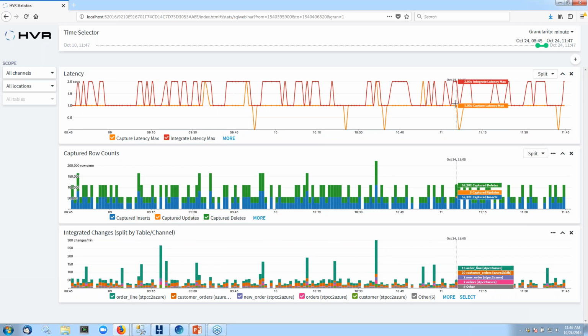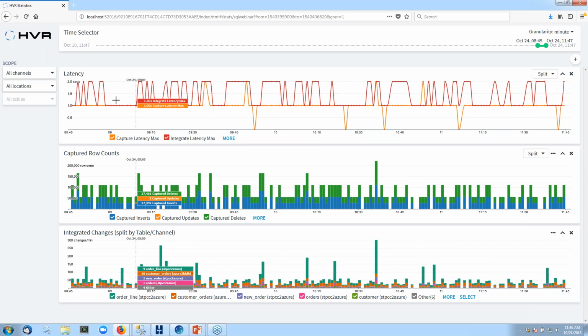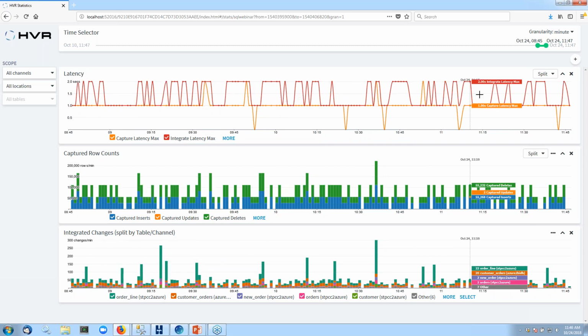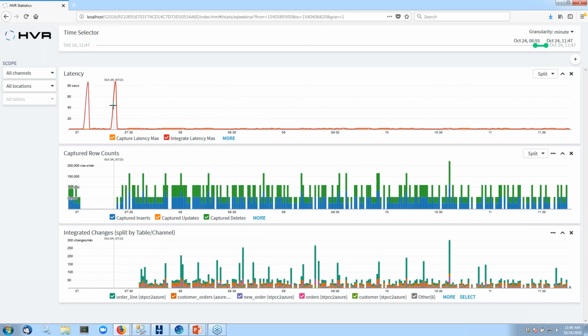I've been running a light workload on my system for the last few hours, and I see that the maximum latency went up to 2 seconds. So that's pretty good. Now, if I stretch this a little bit, I was playing with the environment earlier. Well, you see that I had some spikes there, right? So it's good to know and good to see that HR has this built-in capability to store this information that keeps track of what was going on in the system.